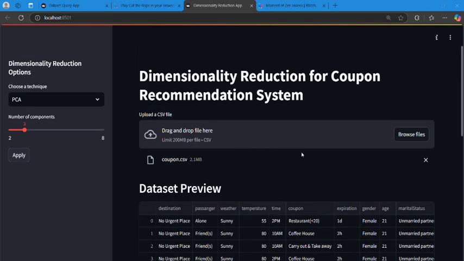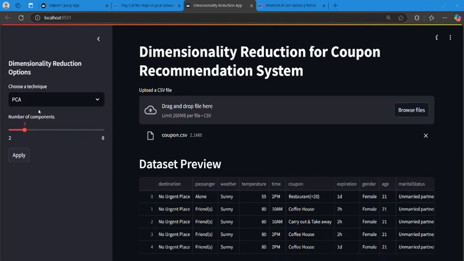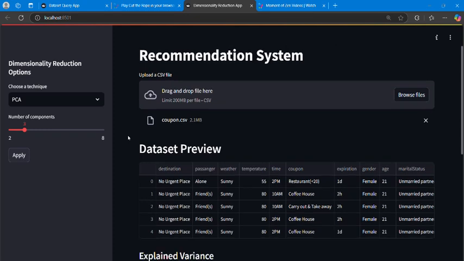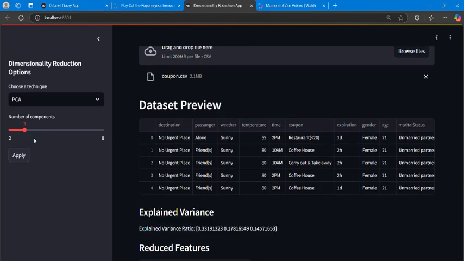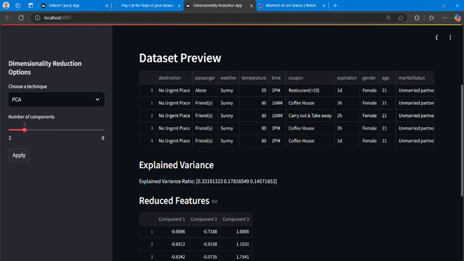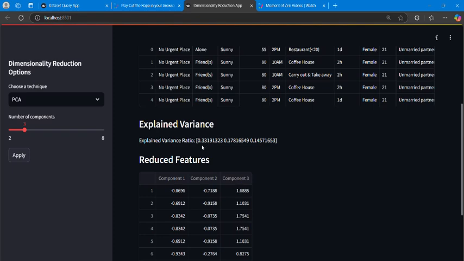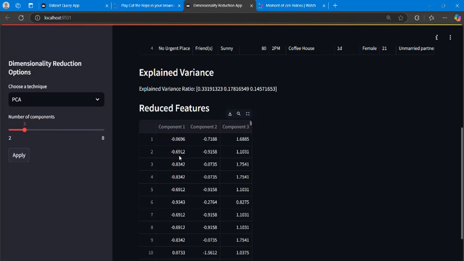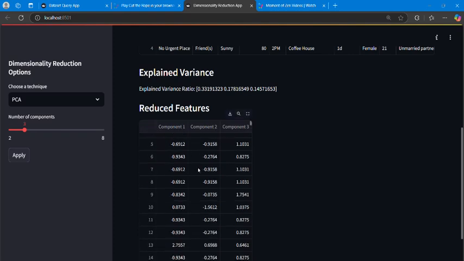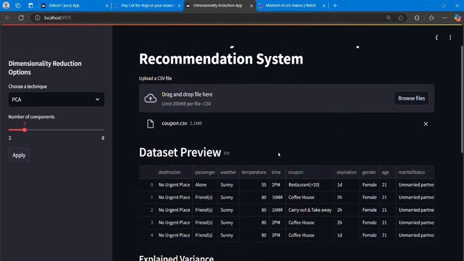So this is the app. We have uploaded our coupon recommendation system data set, and we have chosen the technique as PCA and the number of components as 3. So we're going to apply this. It showcases the explained variance, which for component 1 is about 33%, next 17%, next 14%. So these are the reduced features, components 1, 2, 3. So this is it. Thank you.